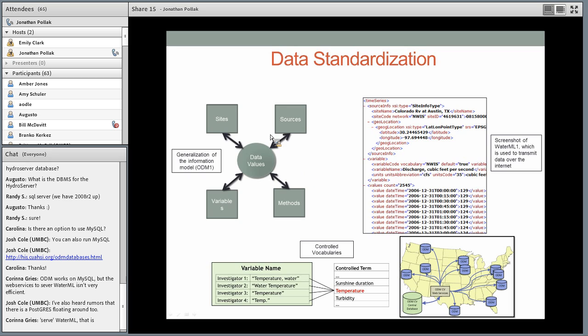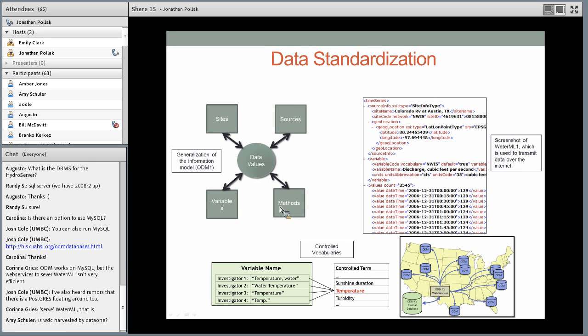And how we're doing this data standardization is by using an information model, which I've generalized here. Basically, you have your observations in a table in the middle, and they're related to a bunch of metadata, including where things are being measured, who's making the measurements, what's being measured, and how it's being measured.